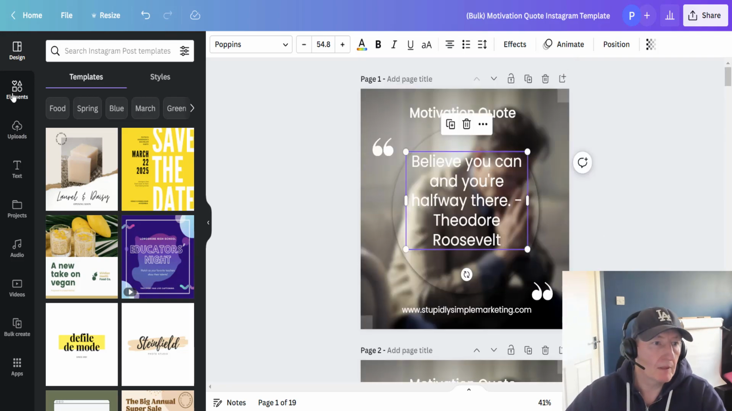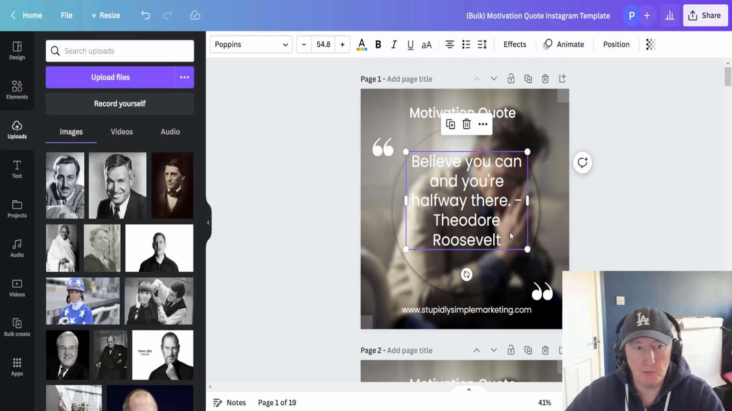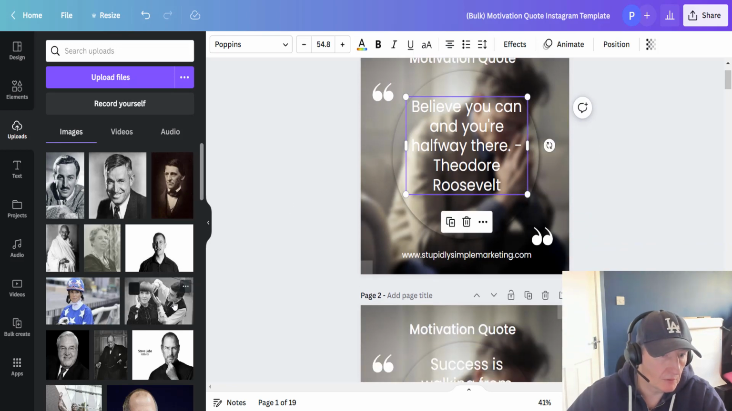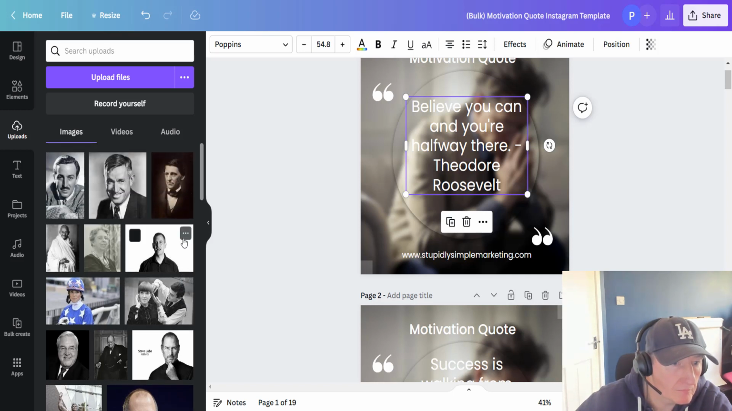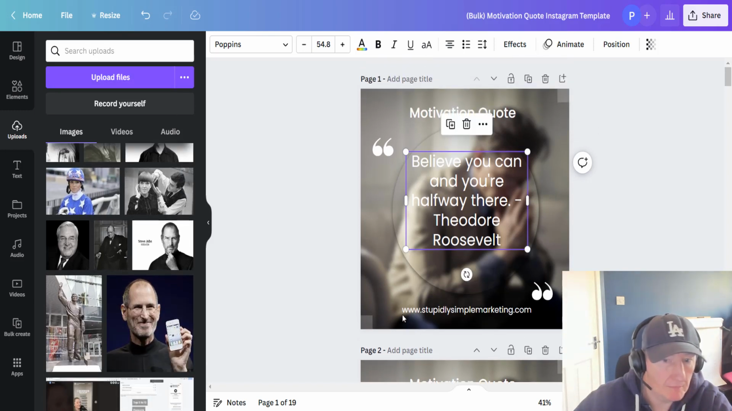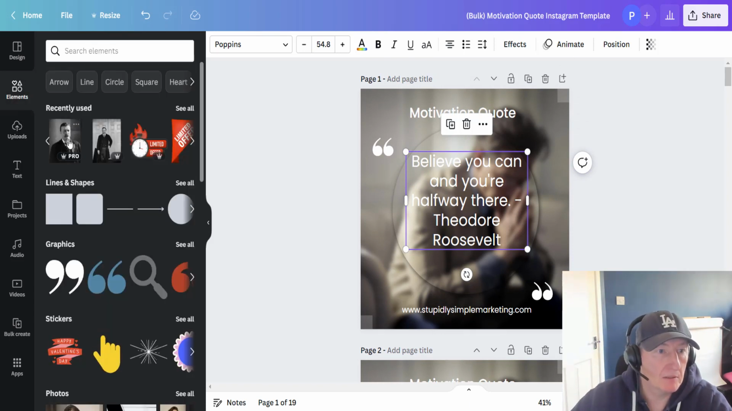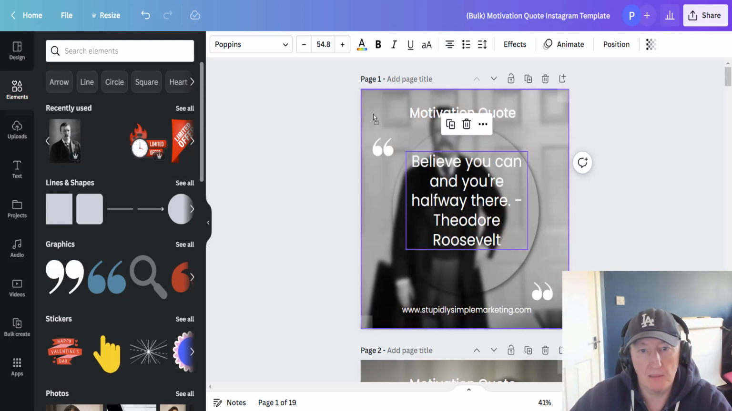So what you can do is come across to elements. In fact, I've got uploads here, and the first one is Theodore Roosevelt. So let's just have a look for Theodore Roosevelt. I think I've got him here somewhere. Just bear with me. Actually found him in the elements. So we have Theodore Roosevelt here. So all I do is I'm just going to drag it across, and you'll see the image takes over.